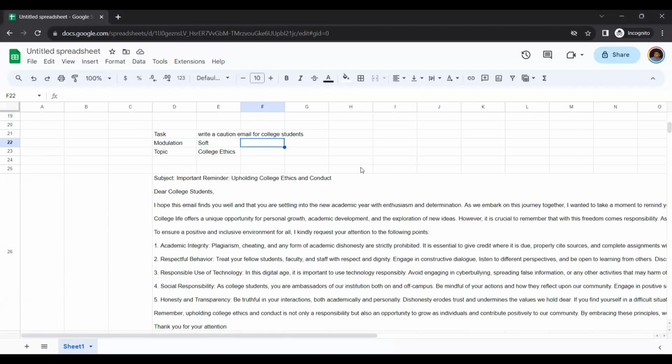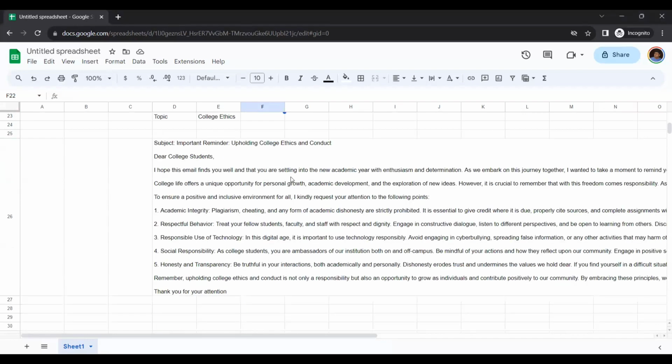So I hope this email finds you well. See, earlier it was a different tone, but we're settling into the new academic year with enthusiasm. See, there was no warning thing, right? Upholding college ethics and conduct. The earlier one was giving a message like a warning and some other information. By reading the first two lines, I could sense it was a little hard tone, but over here, it was a little soft.